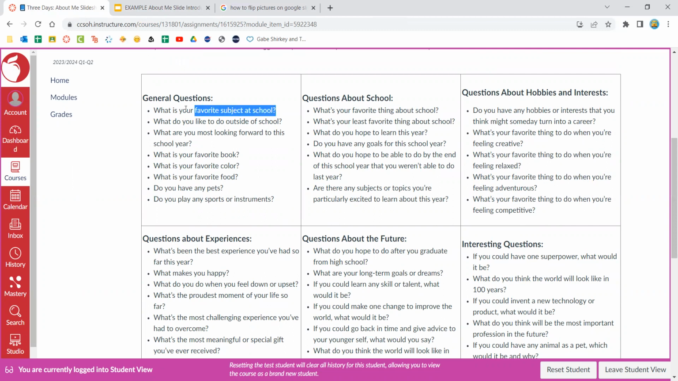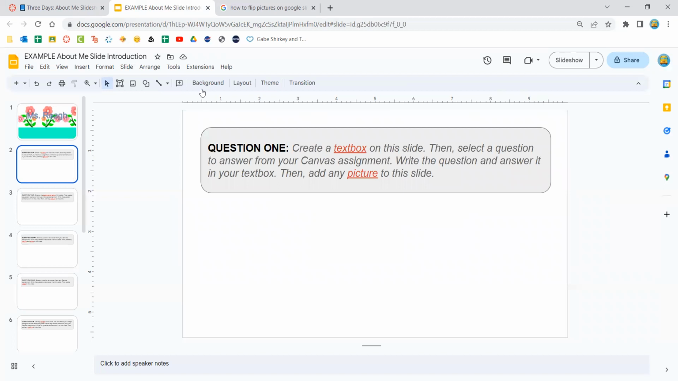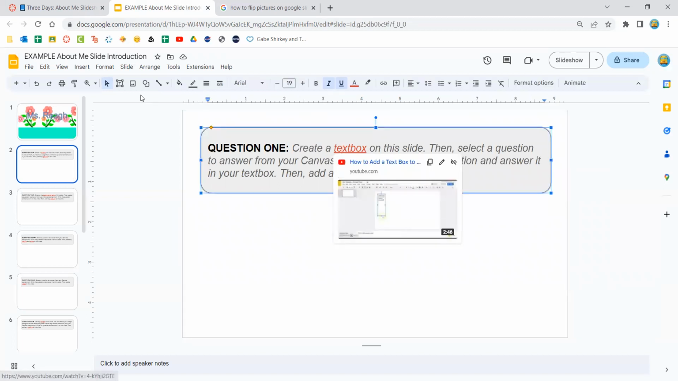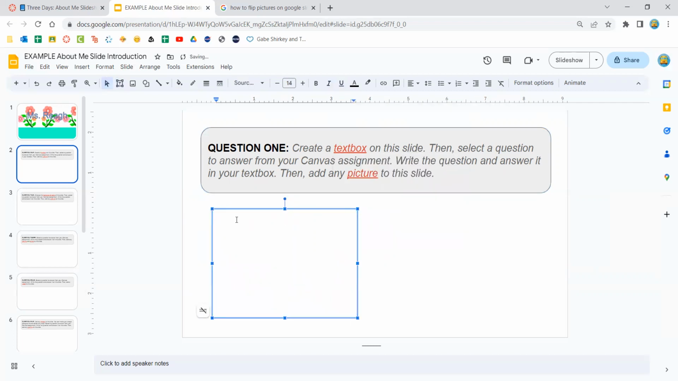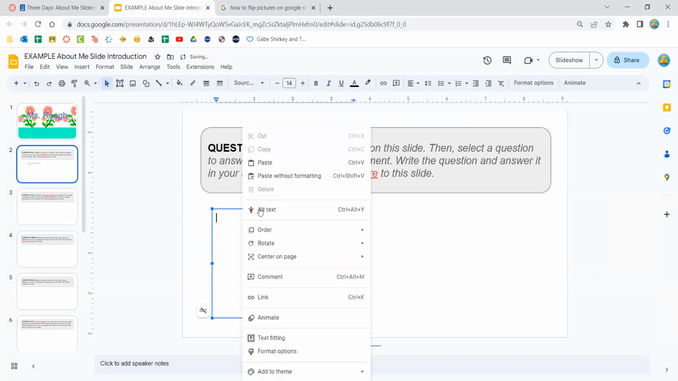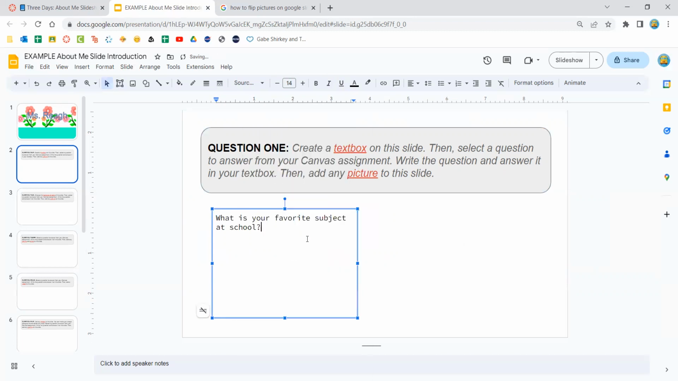I'm going to just select, what is your favorite subject at school? So I'm going to go Control-C to copy, or you could right-click and copy. And you're going to create a text box. Now you could click these links, or you could just watch this video. But what you're going to do is you're going to come here, press that button, create text box. So I'm going to go Control-V, or you go copy, paste without formatting.